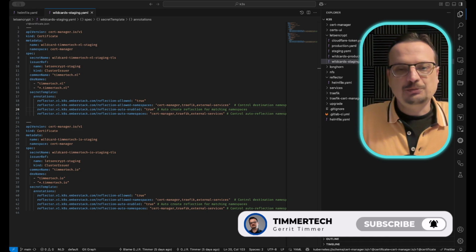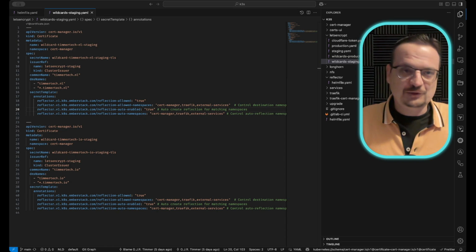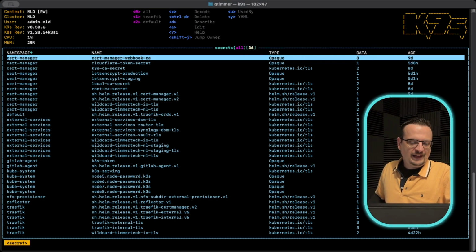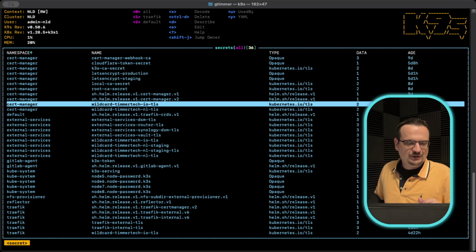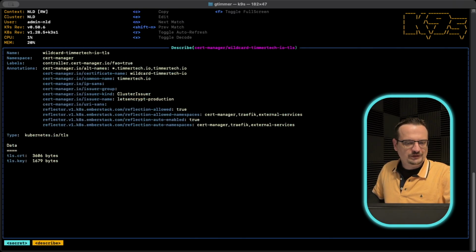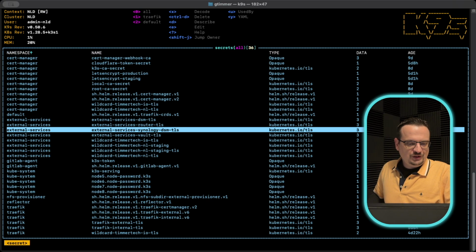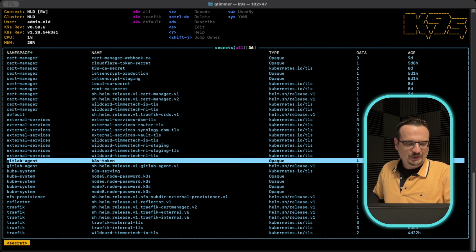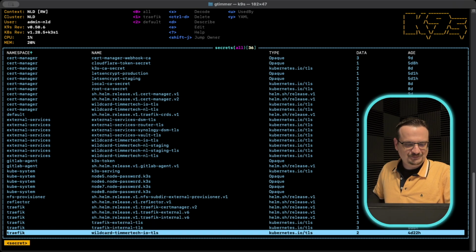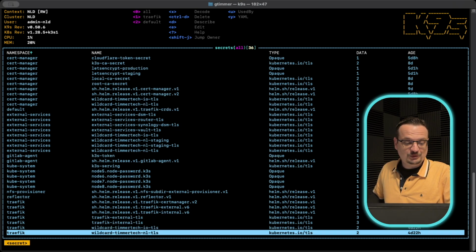So let's jump to our terminal to K9S. That's where I can show you. Here we are. And as you can see, we have these two secrets. And if I open one of them, you can see here, Reflector is enabled. But as you can see, it's now also available in the external namespaces, and the same is available in traffic.